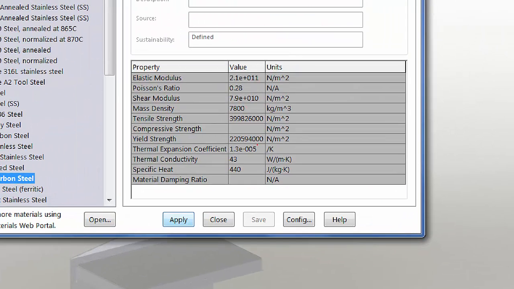But before I do, I just want to show you that in our database here, we've actually got a series of numbers that we can use. So, for example, the mass density, that's going to allow SolidWorks to evaluate the weight of this product. But also we've got things like elastic modulus, Poisson's ratio, shear modulus, and that's going to allow SolidWorks to evaluate and do stress testing on it.